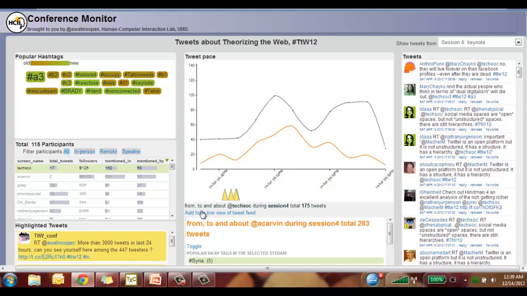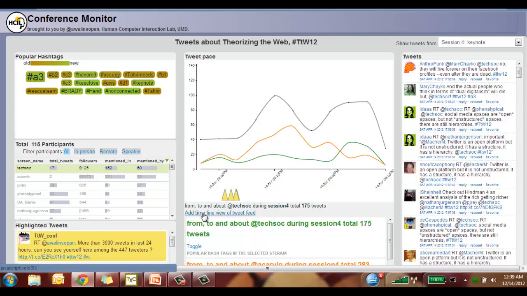Now I add her tweet timeline, and this is represented in green, and I see that during the middle of the talk the keynote speaker himself was mentioned the most.